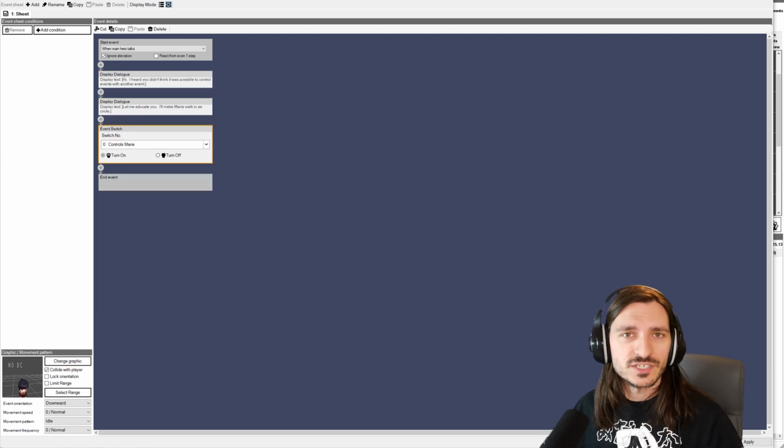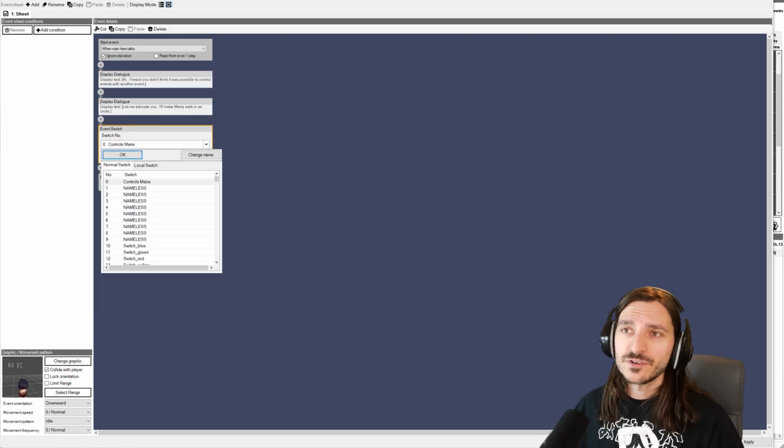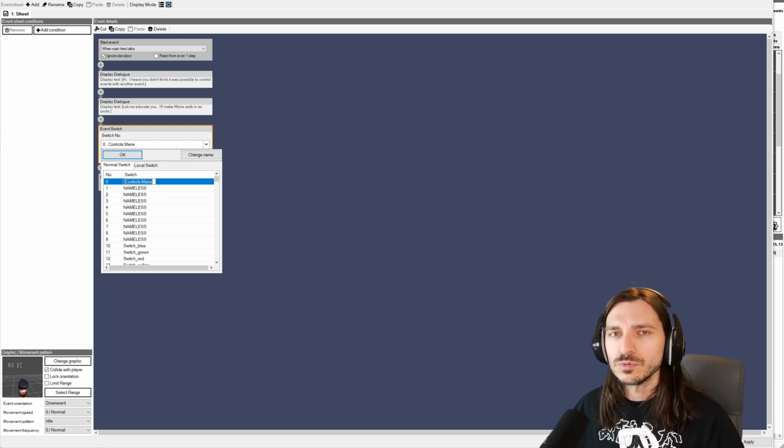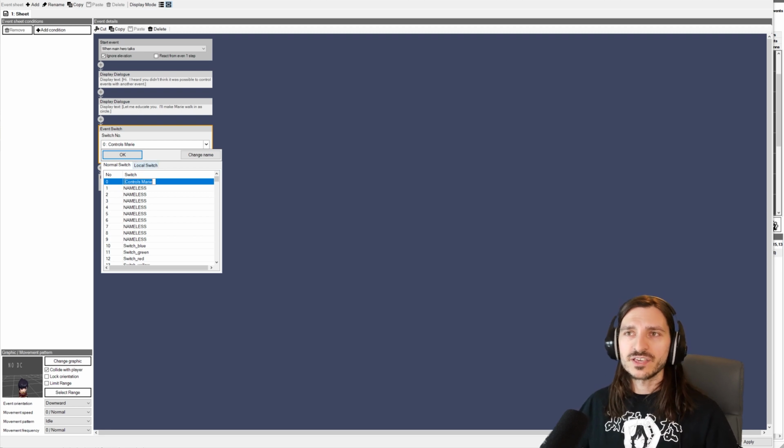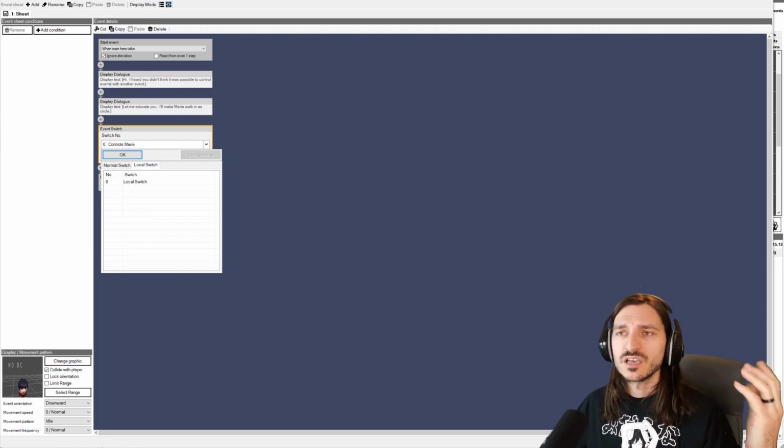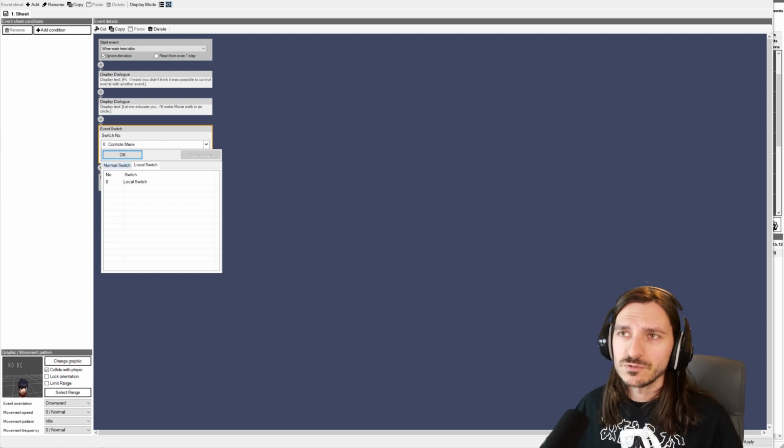It turns on a switch. I chose the very first switch in the first position. I named it Controls Marie. You can choose any switch you like, and you can name it whatever you like, but make sure it is a normal switch, or as I like to call them, a global switch. We cannot control the value of local switches from other events, only the event in which they are set, so we don't use local switches for this.